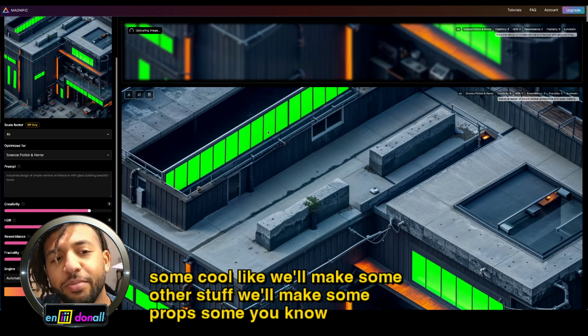Ooh, actually, this is a new button. I've never seen this. What is fractality? It says, control the strength of your prompt and intricacy per square pixel. Lower fractality, less detail, but typically results in fewer glitches. Interesting. I don't know what that is. I'll have to explore that.